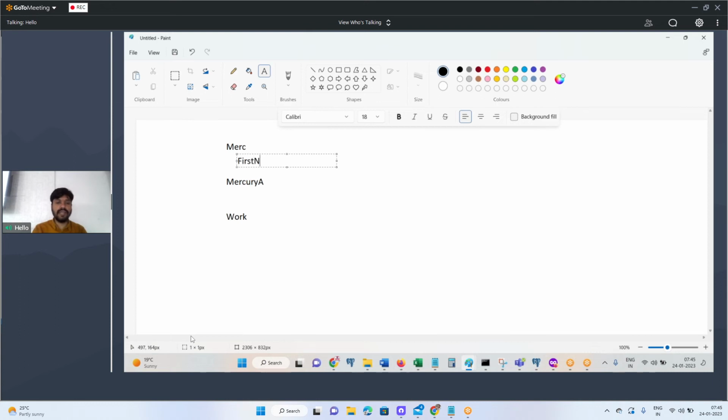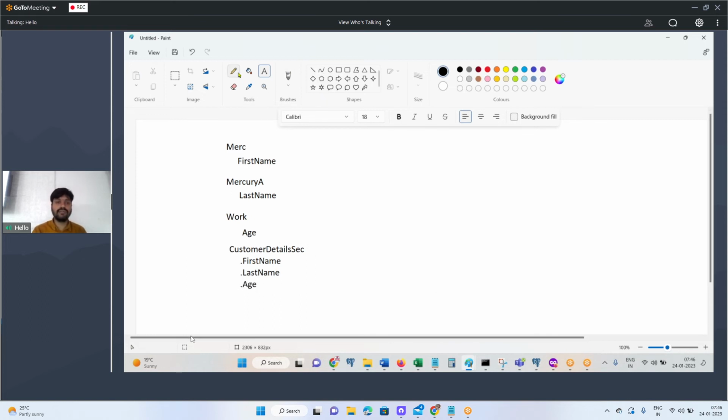Suppose I have a first name property here, a last name property here, and an age property here. And now in the work class, I am creating one section, customer details section. Will I be able to access these properties, first name, last name? Will I be able to access it or not? Yes, we can. Yes, I will be able to access it. This is possible, correct?